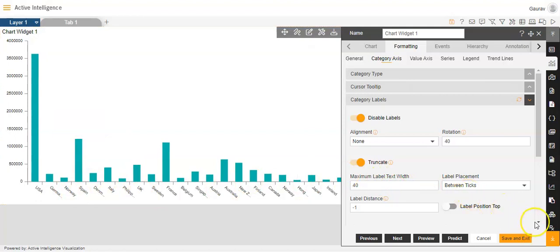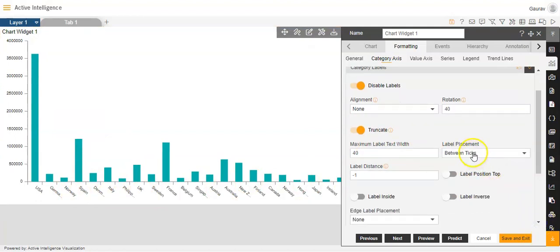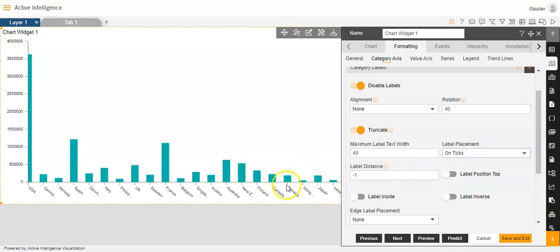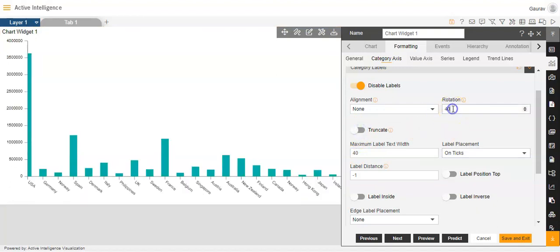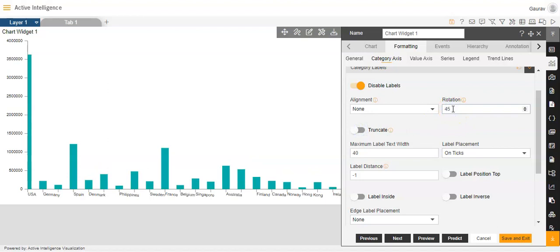Now coming to the label placement option, here you have an option of where you want to place the labels, between the ticks or on the ticks. So here we have them between the ticks. These are the ticks, and in between the ticks the labels are placed. Now if you want to make them on ticks, you'll see that the labels are placed on ticks like this.